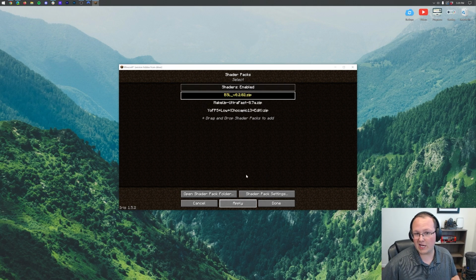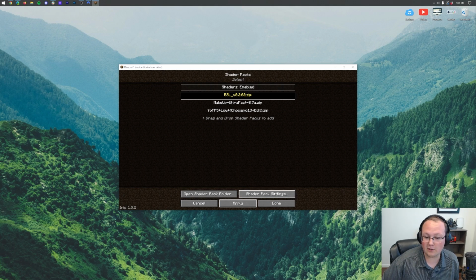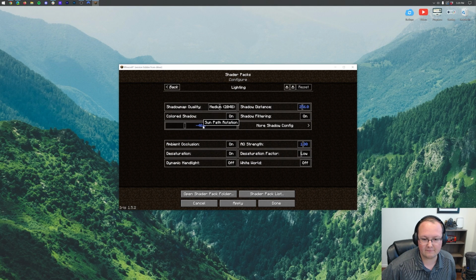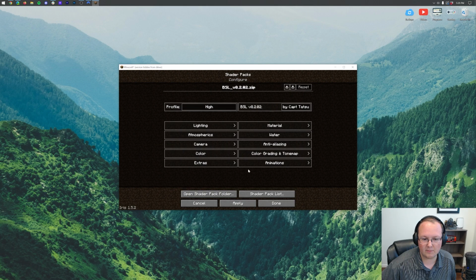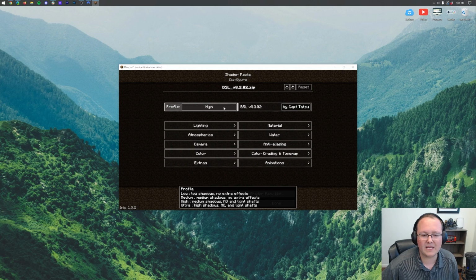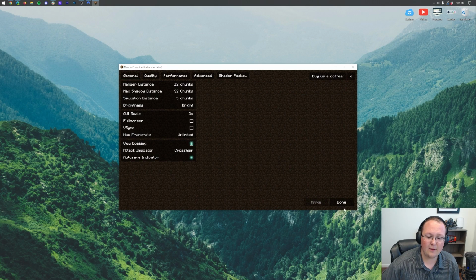And if you do want to change any of the shader pack settings, you can click shader pack settings here, and change everything from lighting to the different profiles that a shader pack has. So if we come in here, you can change this from ultra, high, low, medium, whatever you want. And now we can jump in game.